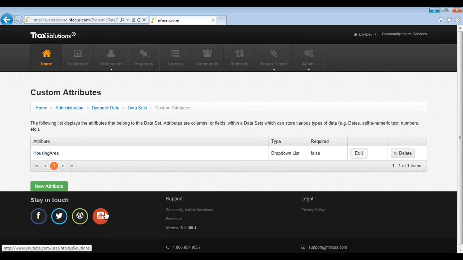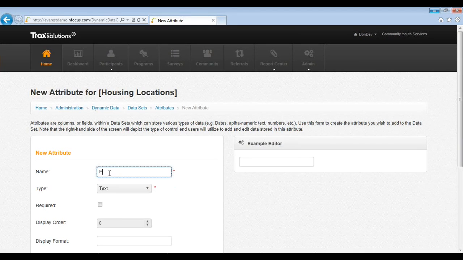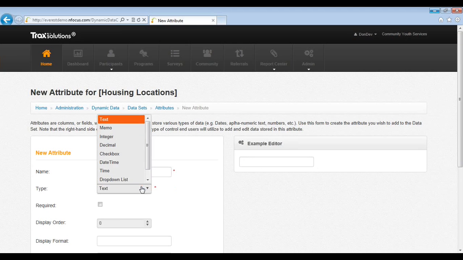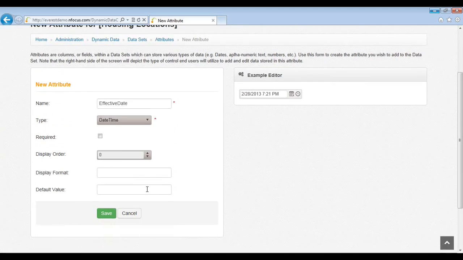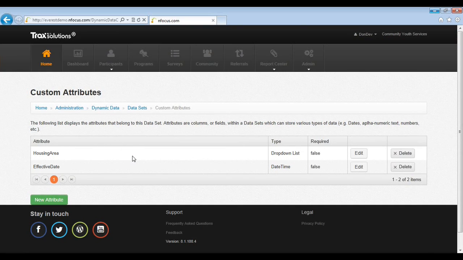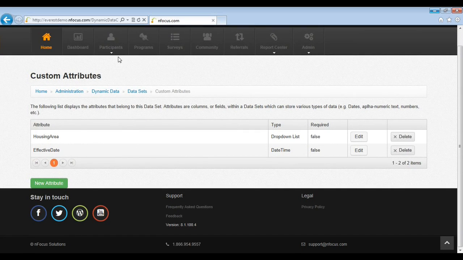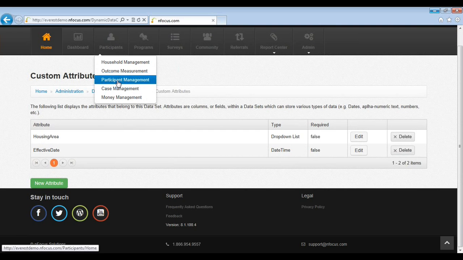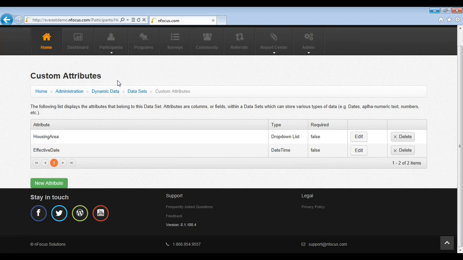So I can save this. I can make them required, and I can add additional attributes about that. But I'm going to add another one and call this one effective date. And I'm going to make that one a date time. So I've added 2 fields to it. So now I can go back into that participant management system, or into the detail.